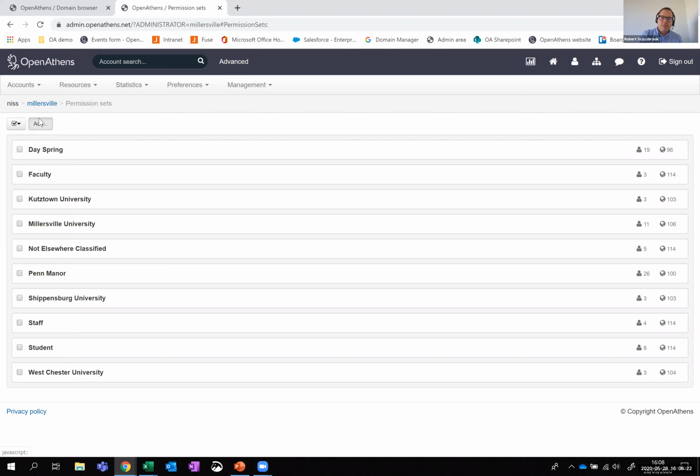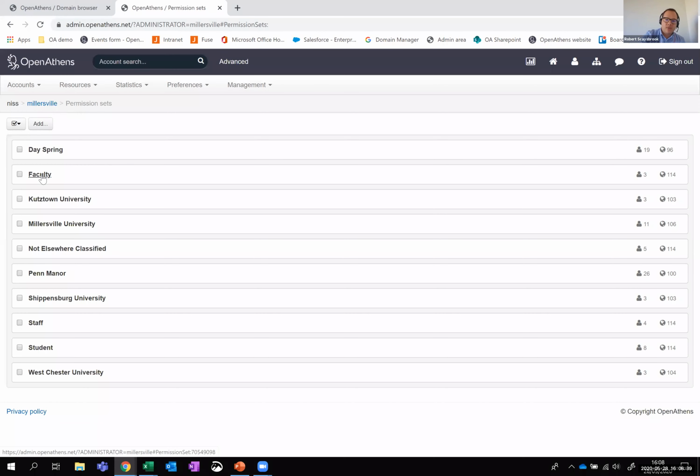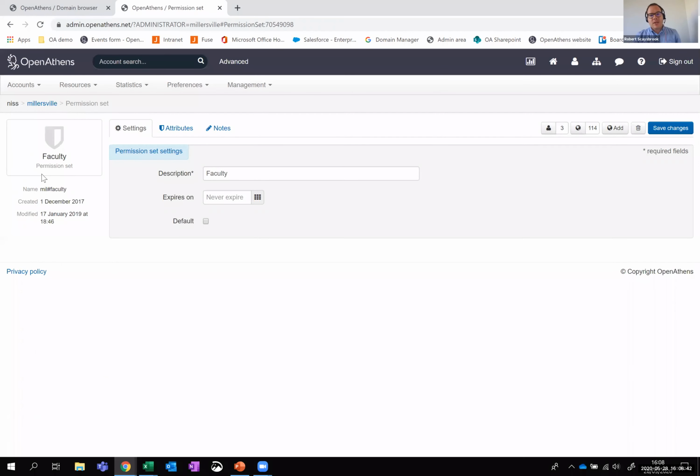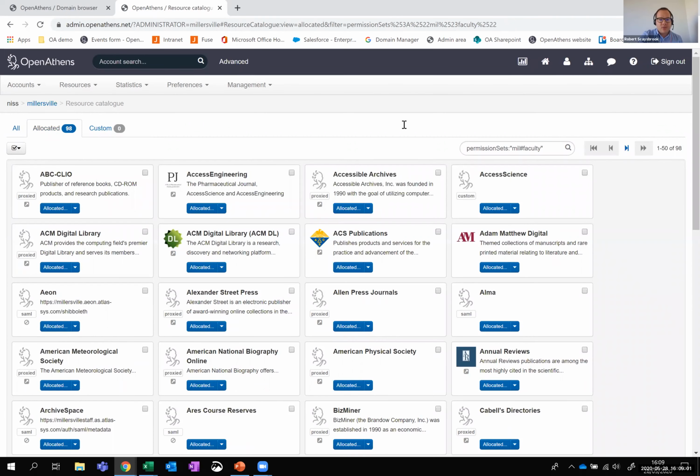So the add button here lets you create a new permission set, and you could just give it a name. It could be something like overseas campus. And you would create that. Once you've created the permission set, I'll click into one here that's been created already. So if we go into the faculty permission set, it looks a little bit like this. Essentially, what you need to do now is allocate resources to that permission set. I can see right here that there are already 114 resources allocated to this particular permission set. Now, if I click on that globe icon, this will take me through and it will show me a view of all of the resources that have been allocated here.